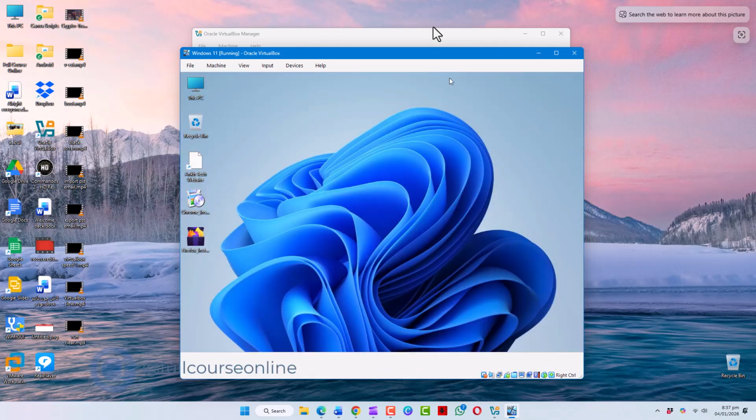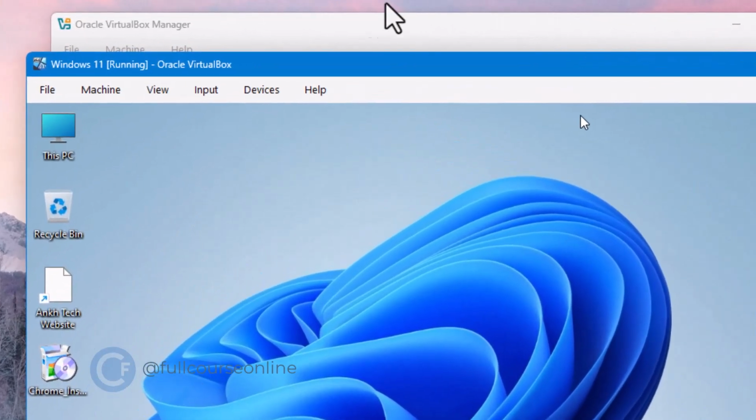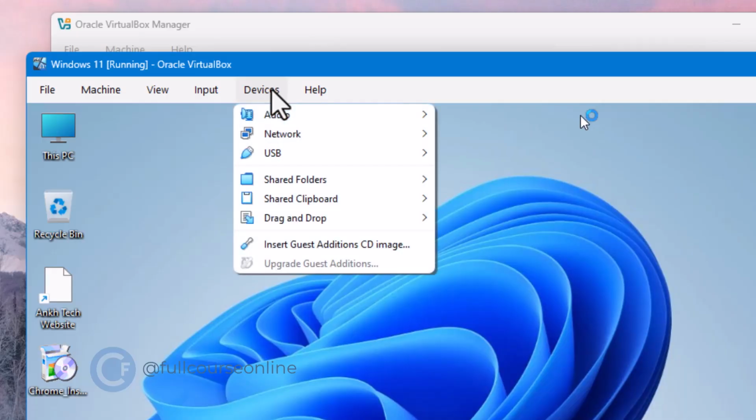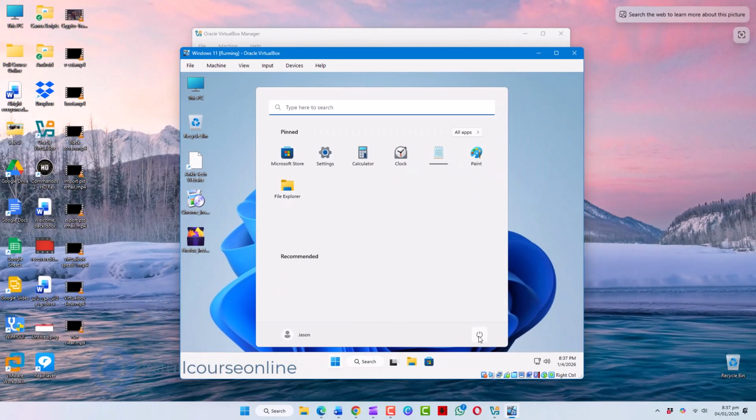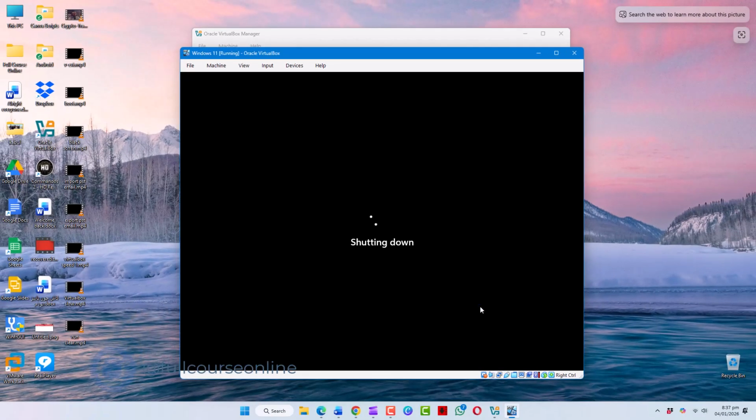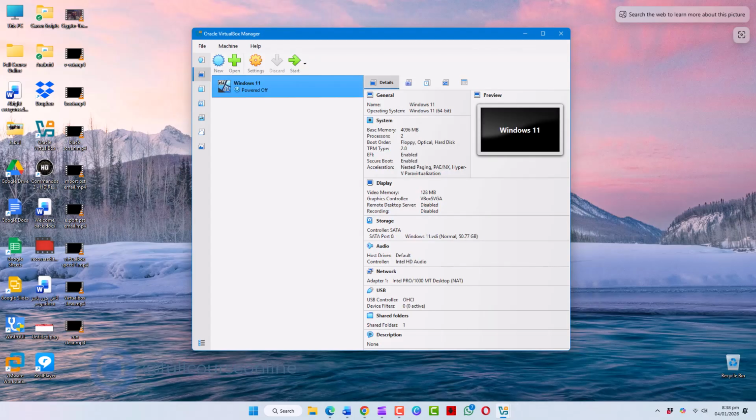Once the virtual machine is fully loaded, click Devices from the top menu. Select Insert Guest Edition CD image and start the installation. Follow the on-screen instructions and restart the virtual machine after installation.